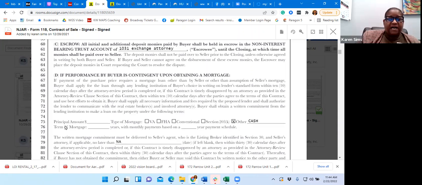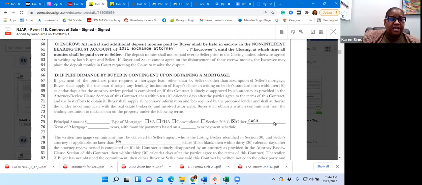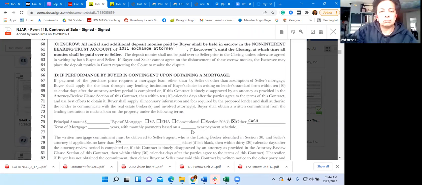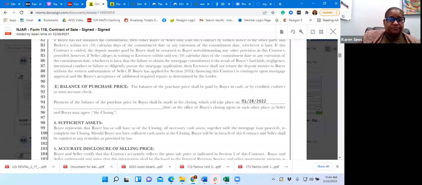Line number 75, if it was conventional, you would put conventional, VA, FHA. In this case, it's other, which is cash. Line 76, terms. Mortgage is generally 30 years, and it's based on a 360 payment schedule. That's just normal. Now, some investors may do 20 or 15, but generally it's 30 and 30.